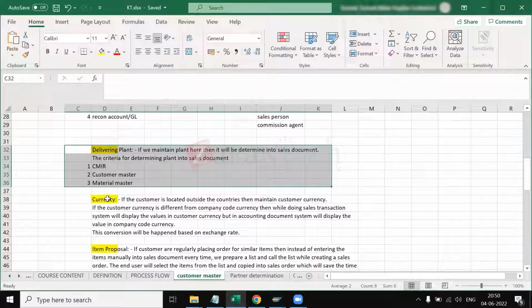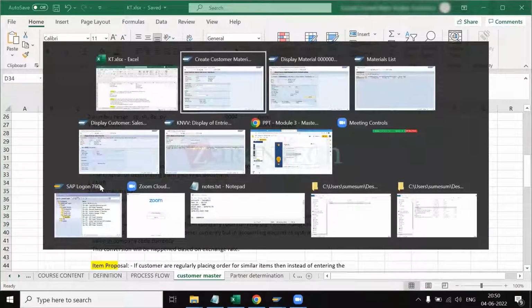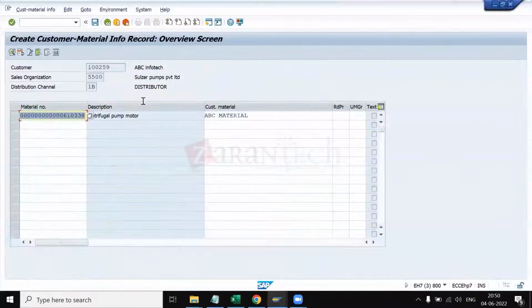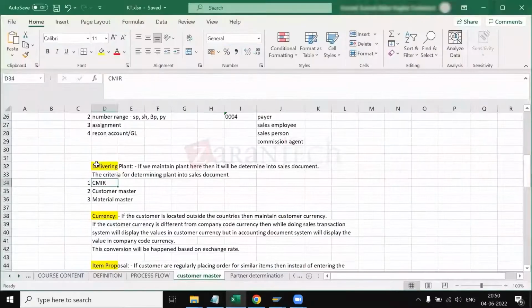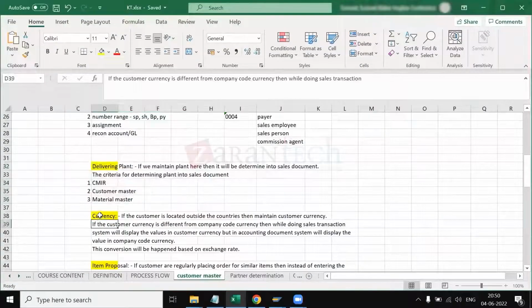CMIR basically means customer material info record. I will come to that part at a later stage. Just for your quick information, I have mentioned this point. Okay, so coming to the next point, which is the currency.